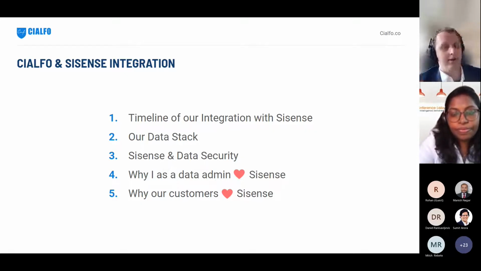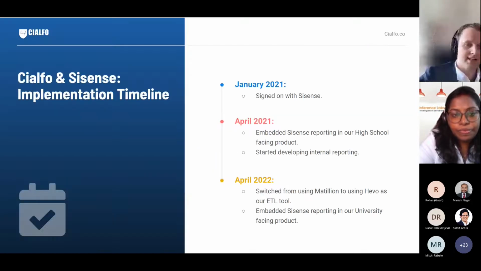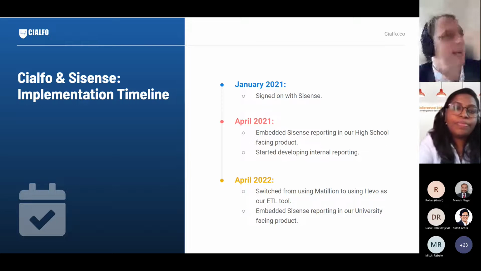And finally, I'm going to talk about some of those values and value adds for Sisense for me as a data admin, and then also for our customers, why they love having Sisense and the power of Sisense available to them. Next slide. Cool. So our timelines.